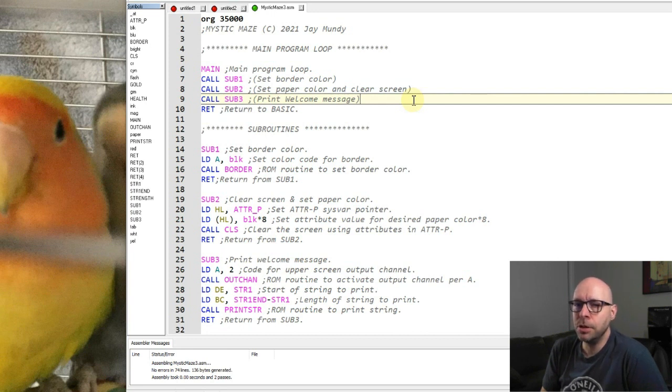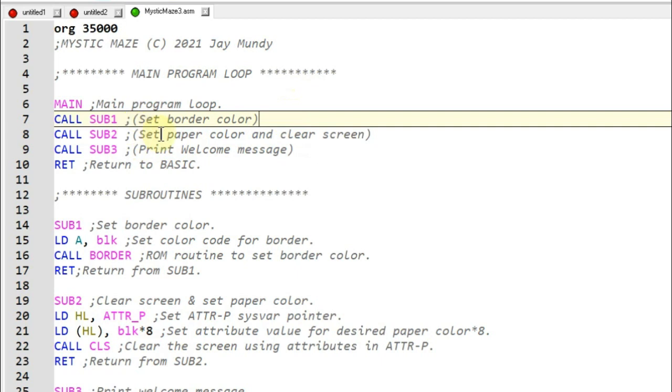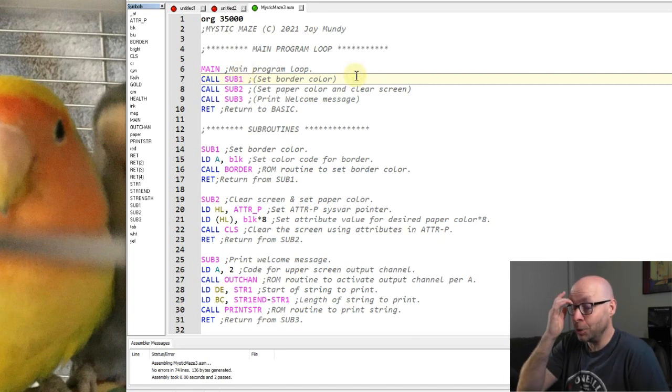People tend to name their subroutines something descriptive that tells them what the function of that subroutine is. For example, if we're going to change the border color, this subroutine here, which says set border color, is going to change the border color using a new technique that we haven't looked at yet. So you're going to be interested to see that, hopefully, unless you already know it.